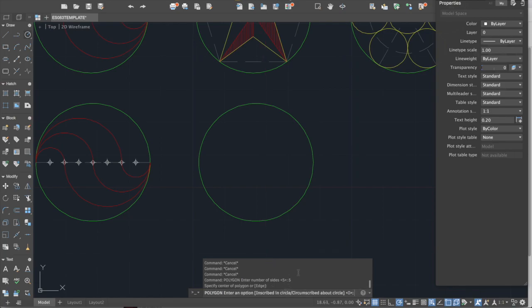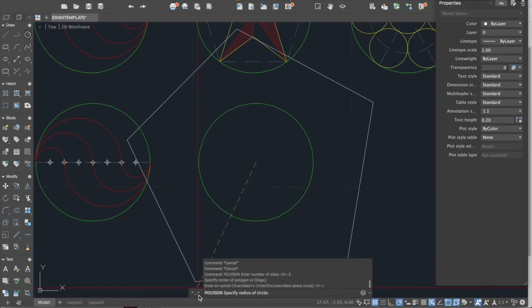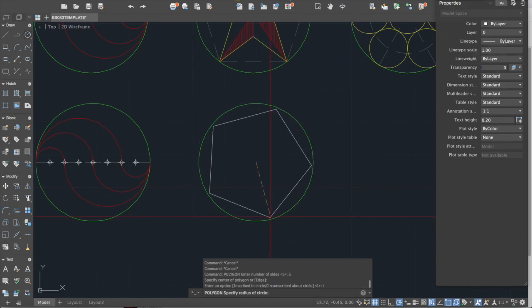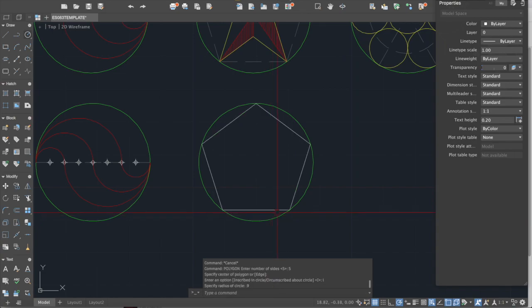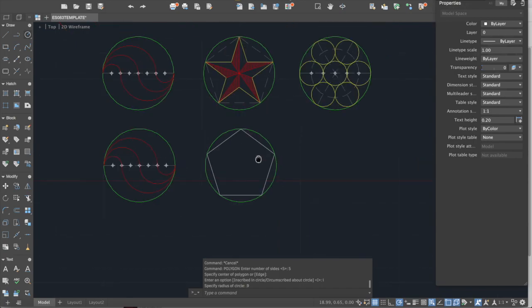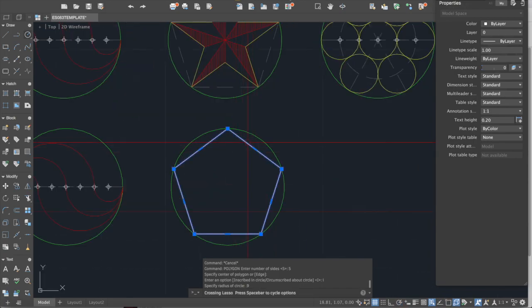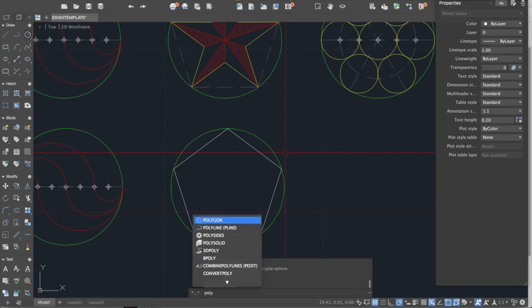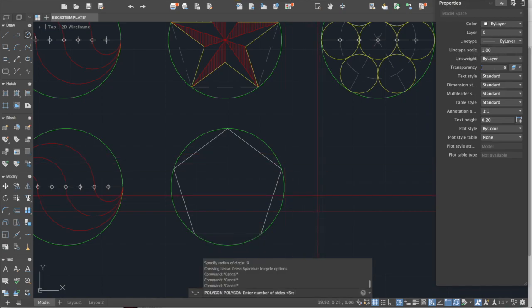So I will type I for inscribe, meaning the polygon will be placed inside a circle. So I, enter. Now specify radius of circle. So our radius was 0.90. Okay, so enter. So you have here your polygon. So what we did was we placed a polygon and then placed it inscribed in a circle. So let's try to do the other one. So again, type polygon and then the number of sides is 5 and then the center will be the center of this circle.